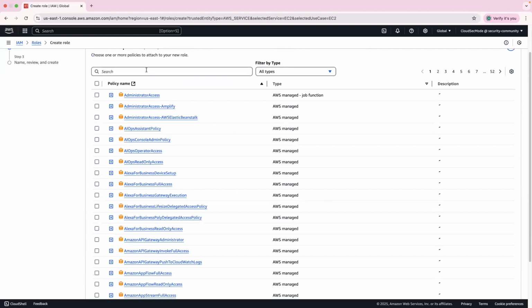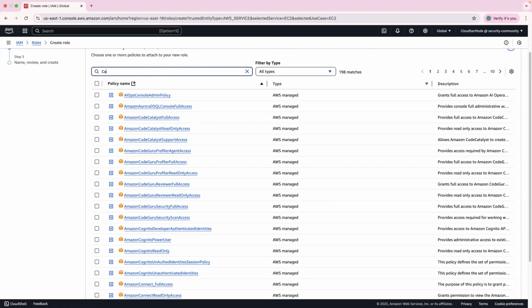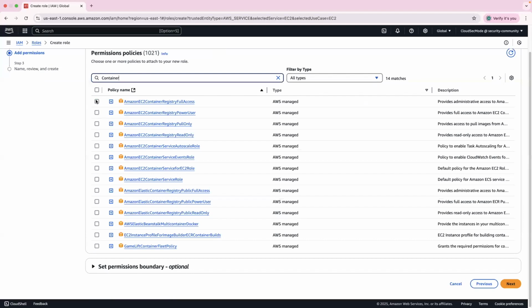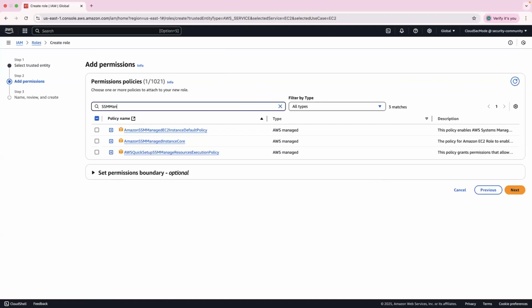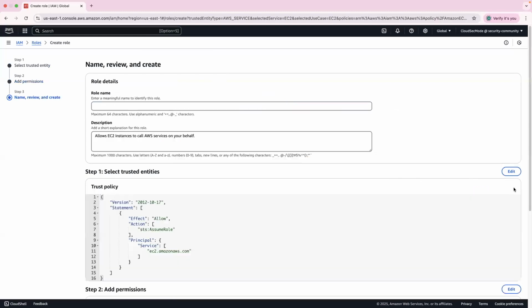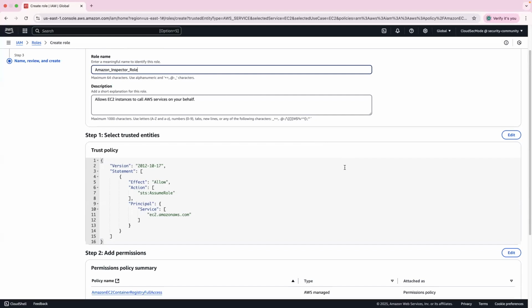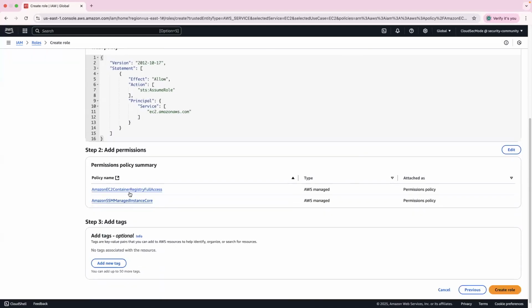Here we'll search for 2 policies. The first one will be for Container Registry full access. And the second one will be for SSM managed instance core. Select them and just add them both. Click on next. We'll provide the role name as Amazon Inspector role. And the description is already pre-populated, so we won't be changing anything. And here you just have to check if both the policies have been added.